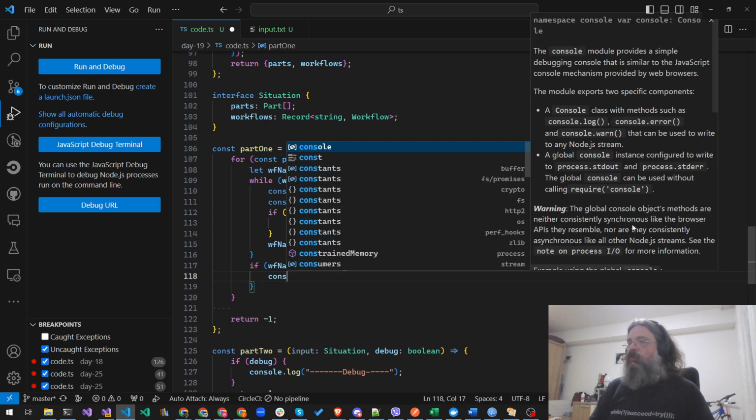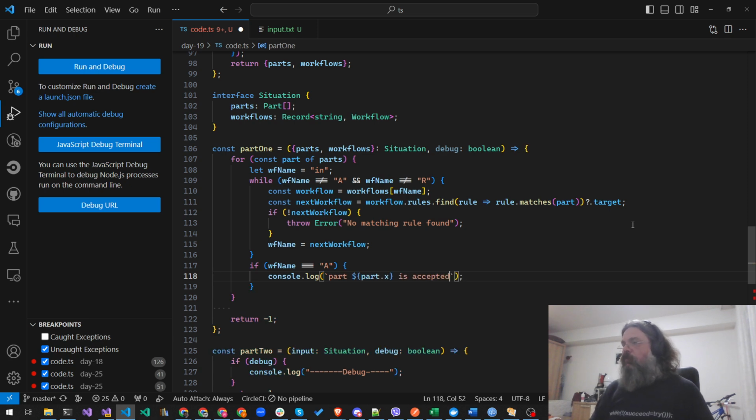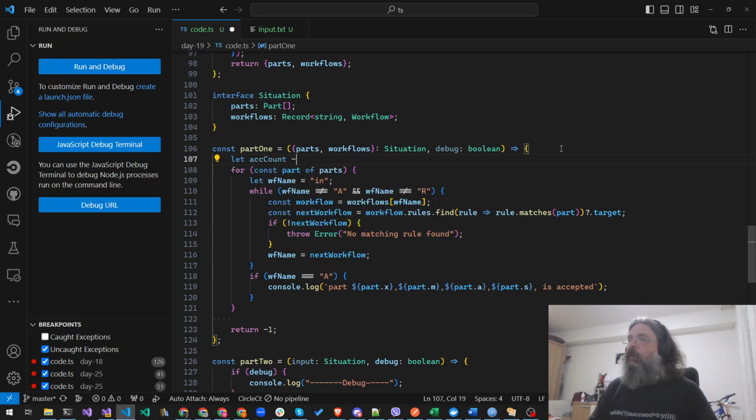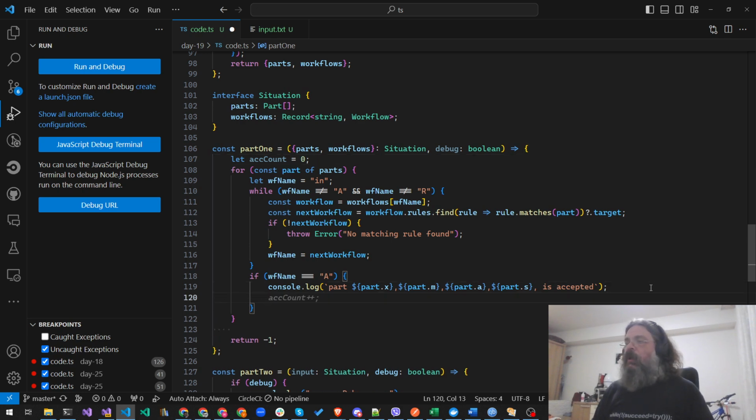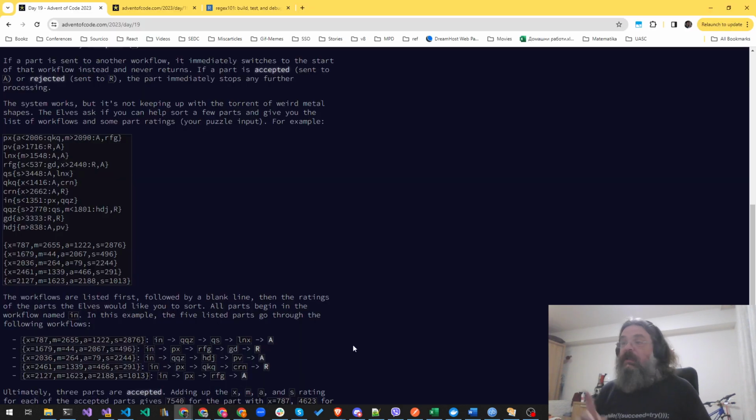And now, if it's A, we can just console log that part. Maybe all of them: X, M, A, S. And of course we're going to have let add the count. That's 0. If it's accepted, we count it as accepted. Else, that is rejected and we don't count it as accepted, and we return the number of accepted. I think. Let's check this.